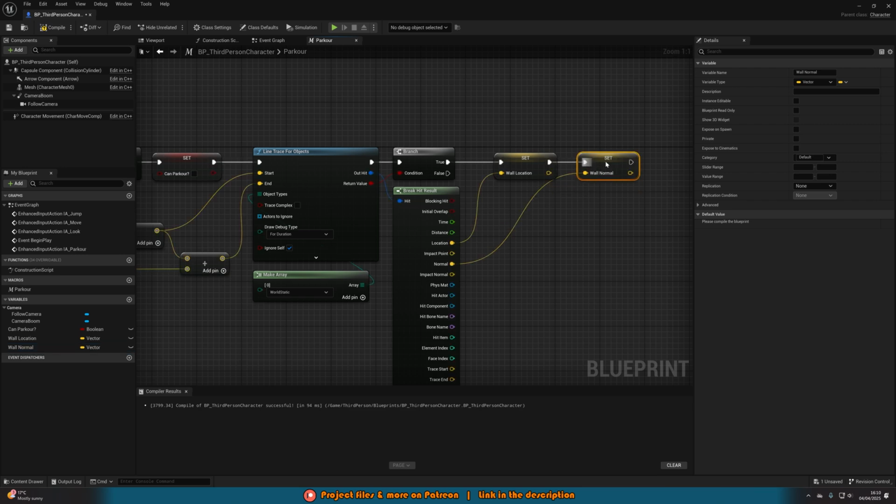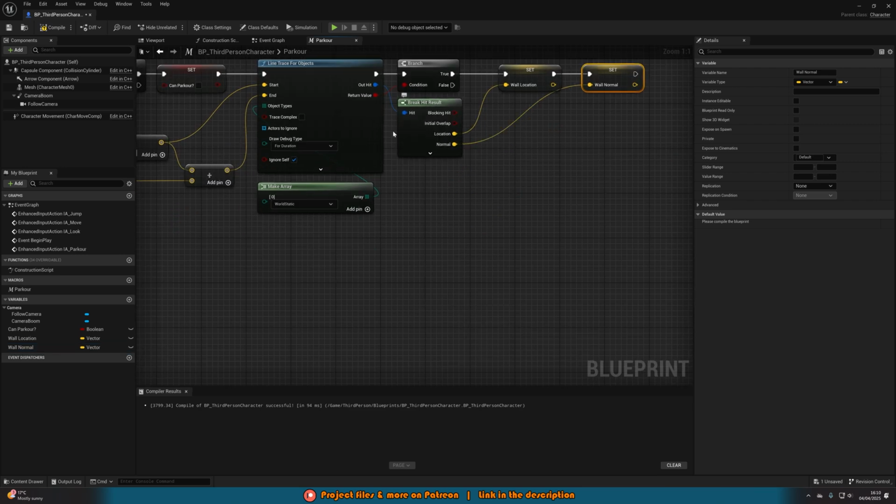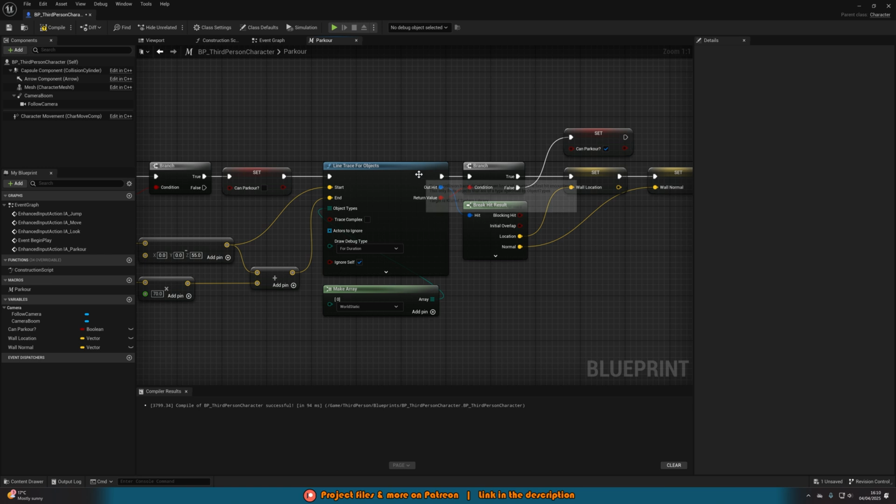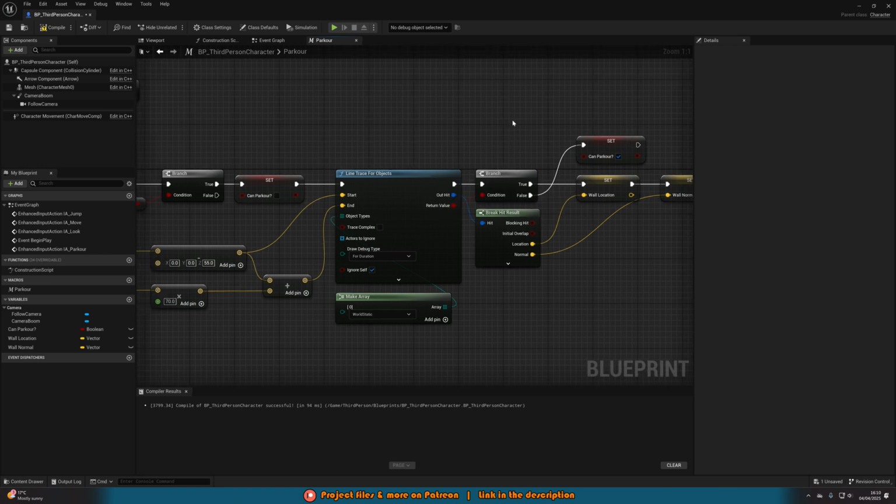And we'll also set that after this as well. Then we can close this break hit result, and off of false of this branch, we want to set can parkour back to true. So essentially, if we haven't hit a wall, then we can parkour again, because if we don't do this, the code will break and you won't be able to parkour again until you restart your game.